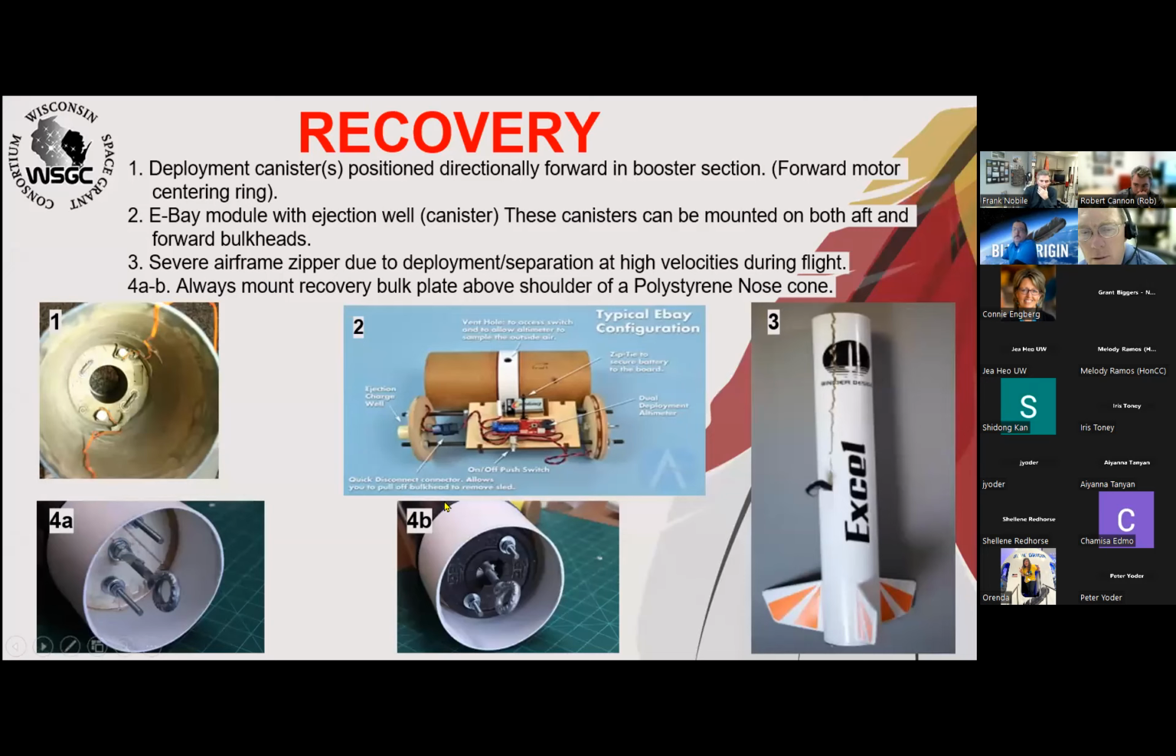Because if you put it anywhere on the shoulder, the epoxy may heat up this polyurethane and it'll warp it, and you won't have a good time trying to fit it on your airframe.